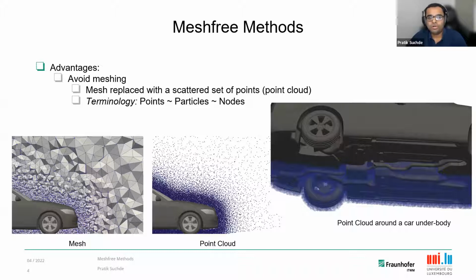One note on terminology is you will see a lot of different words used. You will see points, you will see particles, and you will see nodes. These are three terms commonly used in mesh-free methods. For the purpose of today's talk, these three are the same. There's no difference between them. Each of these, I will use points, but can also be called particles or nodes.